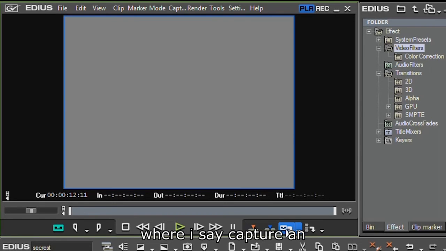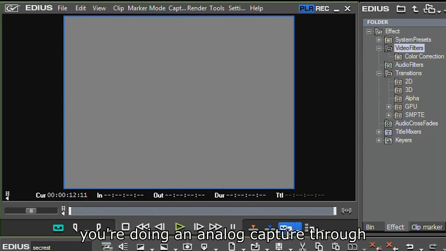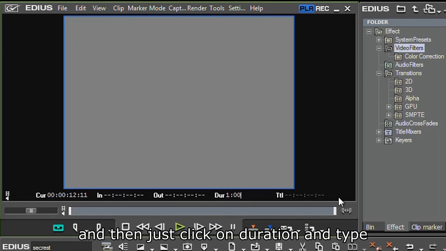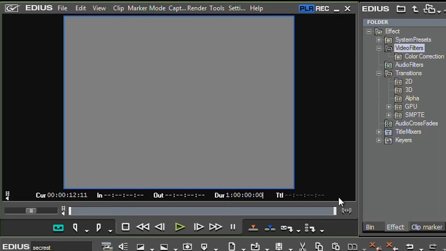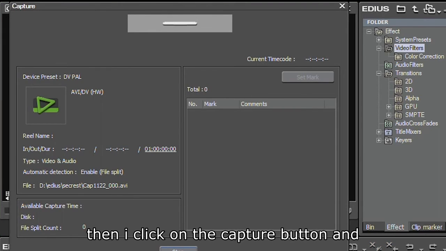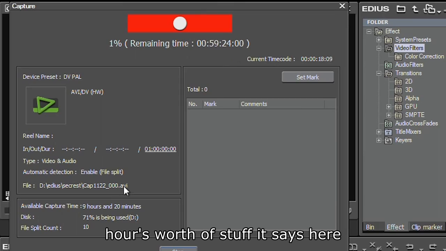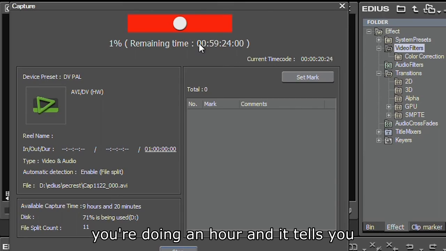Now, if you're on DV tape, you can set an in point and an out point, but if you're doing an analog capture through your Storm Mobile, you can't. Can you? Oh yes, you can. Actually, it's very simple. I'm in the capture window, come to duration here, then just click on duration and type in 1000000. That is an hour. I've now put in a capture duration of an hour. Then I click on the capture button, and lo and behold, it starts capturing, but it's only capturing an hour's worth of stuff. It says here you're doing an hour, and it tells you how much time you've got left.